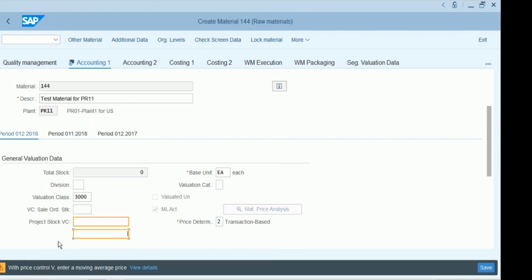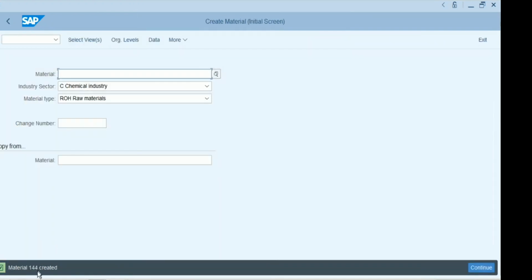If it is a warning, it is just telling you that this information is missing. Do you want to update? If yes, you update it. If no, just press enter and it will get saved. So orange messages are not very serious messages. Those are just kind of reminders to you. Press enter and it will generate the material number for you, 144.